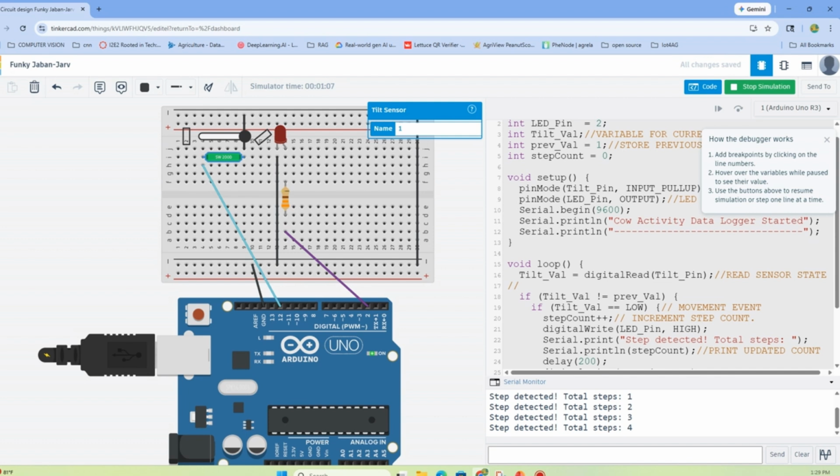In the real world, you can compare this to capturing real-time movement data and detecting any posture change or any kind of new movement, which is equivalent to recording a step. Then we are going to send the data to the farm dashboard. The reason why we give this delay of 200 milliseconds is to avoid the debounce problem. It prevents double counting in a single motion. A motion happens only once, but you should not count it twice. That's the reason why you give a debounce delay of 200 milliseconds in the code.